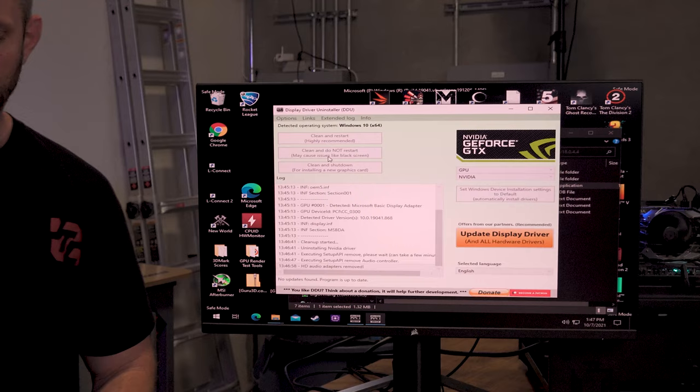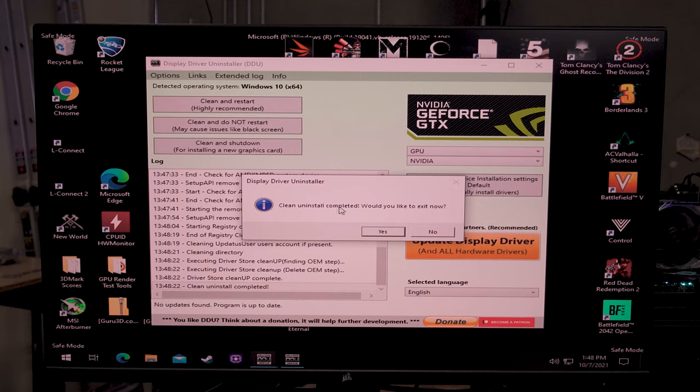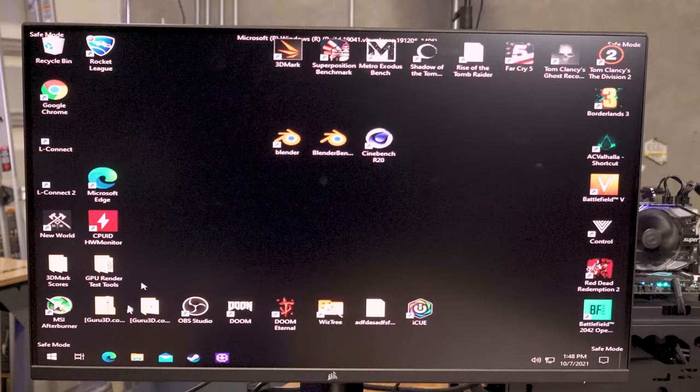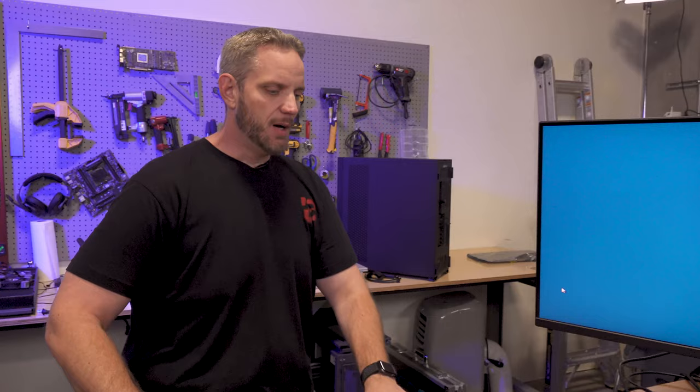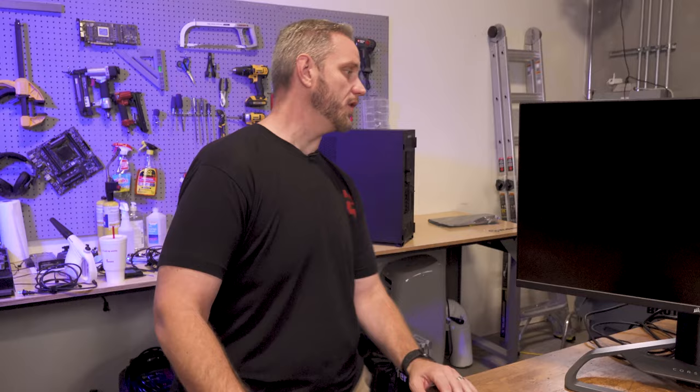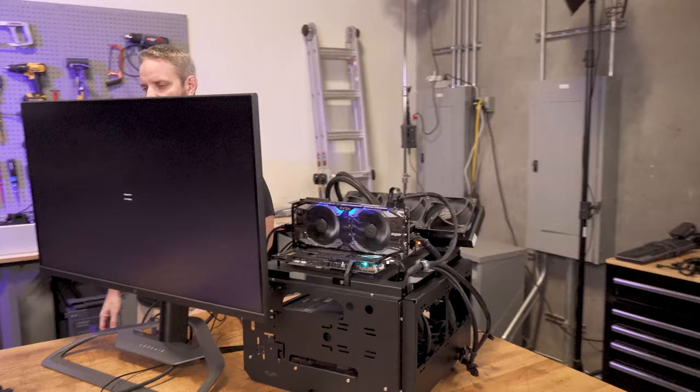All right, so it tells us now clean and install completed. Would you like to exit now? Yes, so we're gonna exit, which is funny, it didn't exit for me. And we're going to do a power cycle, a shutdown, not a restart. I find that restarts sometimes act weird after doing this. So I prefer to do a full power cycle, let it shut down. Walk your butt back over to your system or lean out of your chair, whatever it is, and push the power button.